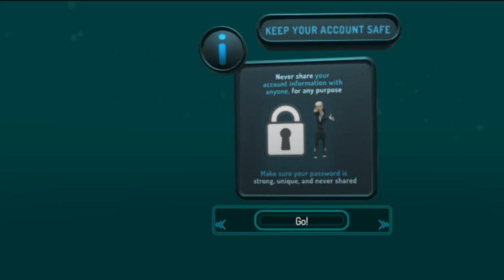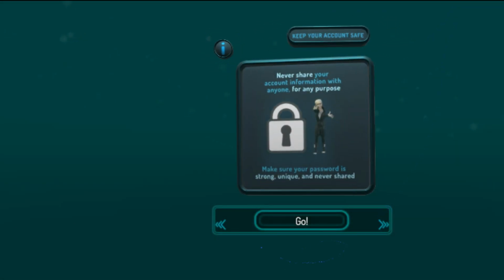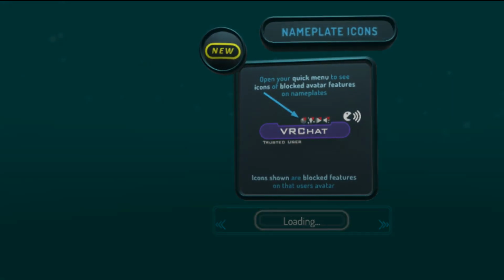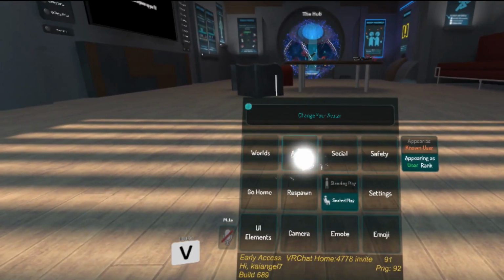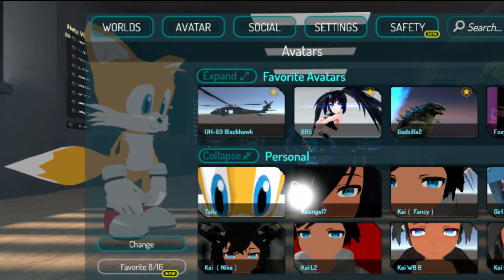Once it's finished, you can now open VRChat. Head on over to your avatar selection. It should be in the first window that you see of your personal avatars. And now you have your very own customizable personal avatar from modelsresources.com.